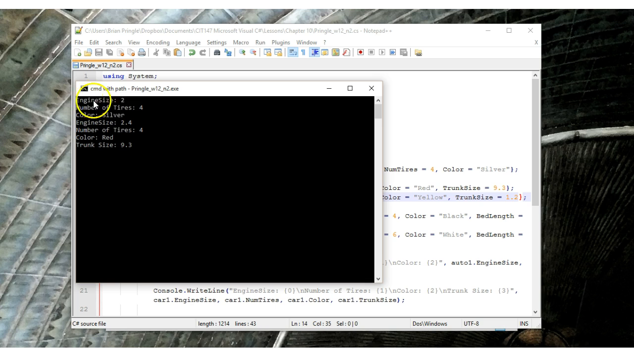Now you'll see that I have a car with an engine size of 2, a number of tires is 4, color is silver. The engine size for the next vehicle, the car, so this is automobile with no trunk size, this is now car 1, does have a trunk size. So it gets all of the characteristics of an automobile plus the extra stuff that a car has.